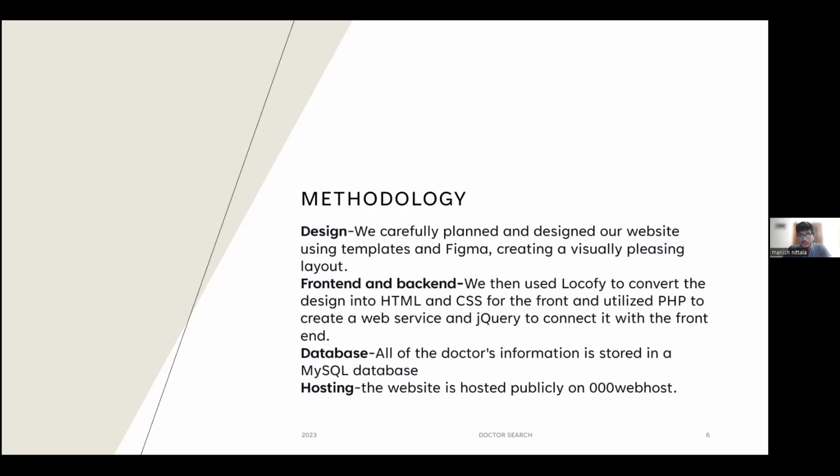For the backend, we use a PHP file to create a web service, and jQuery is used for connecting the front end and back end. For the database, we use a MySQL database to store the doctor information in tables. For hosting, we hosted on 000webhost, where we hosted it publicly.